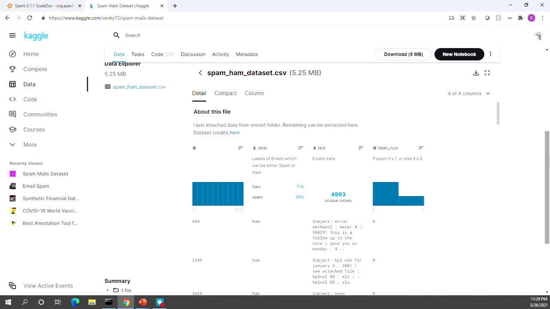There are four columns. The first one is a number, and the second column is a label, which is either spam or ham. The third column is the text email body, and the last one is the label number. If it's a spam email, then you get a one here. If it's not spam, it's ham, and it's a zero right here.